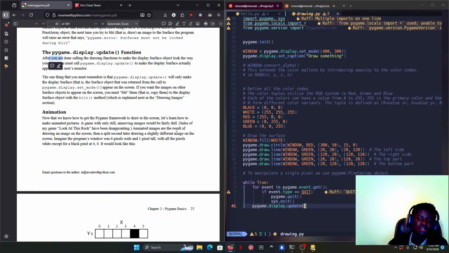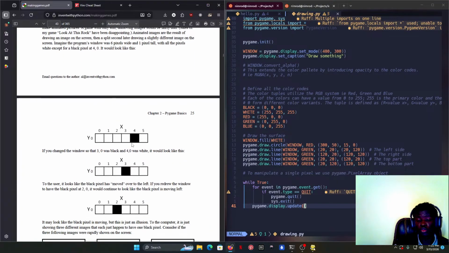So it seems kind of like how the old animations used to work, Tom and Jerry. Yeah, or if you've seen a flip book, then you know how animations work. So imagine the program's window is 6 pixels wide and 1 pixel tall, with all the pixels white except for a black pixel at position 4, 0. It would look like this. Exactly. So that's the size of the screen, but you have that dot.